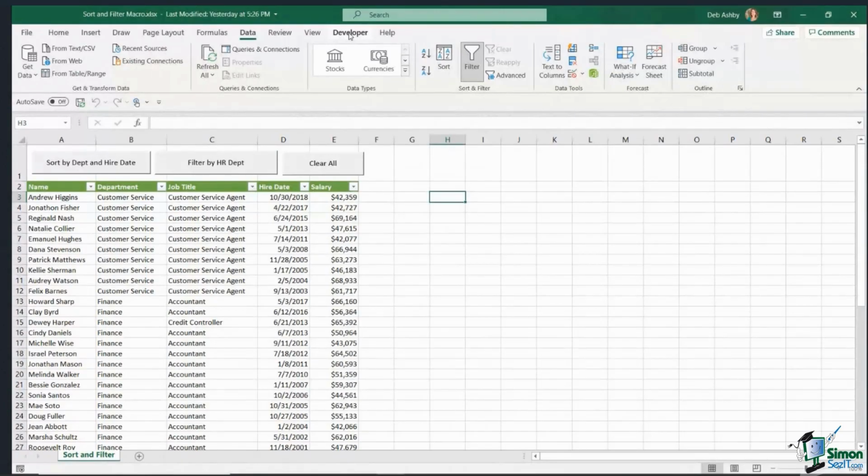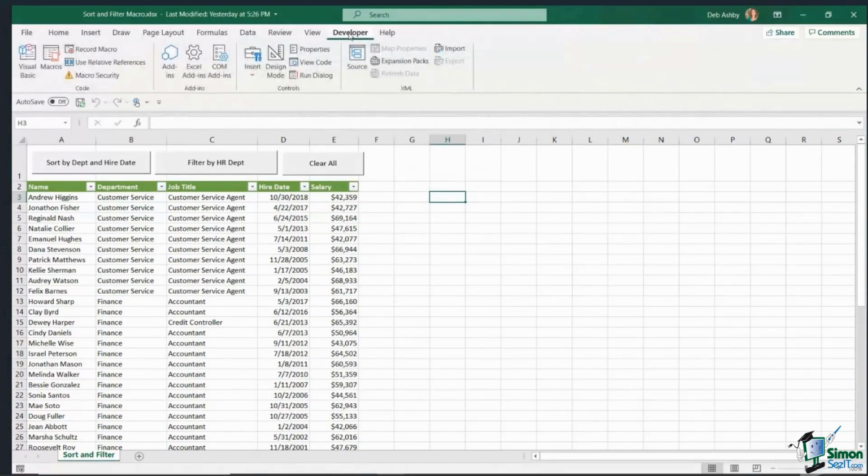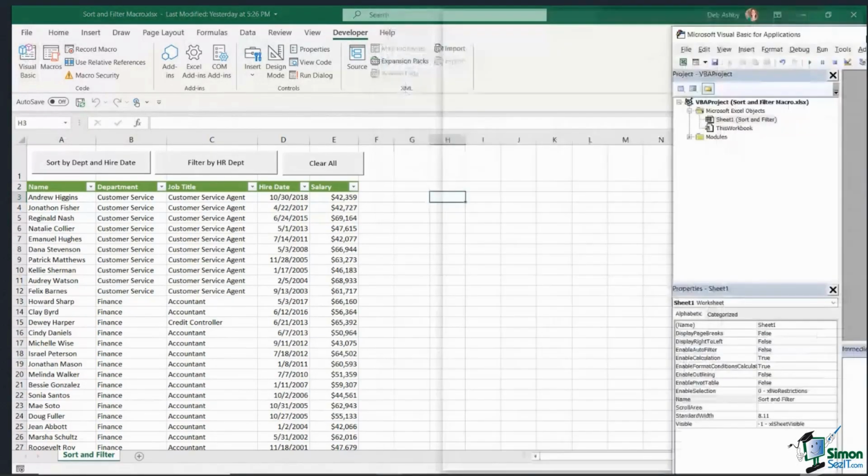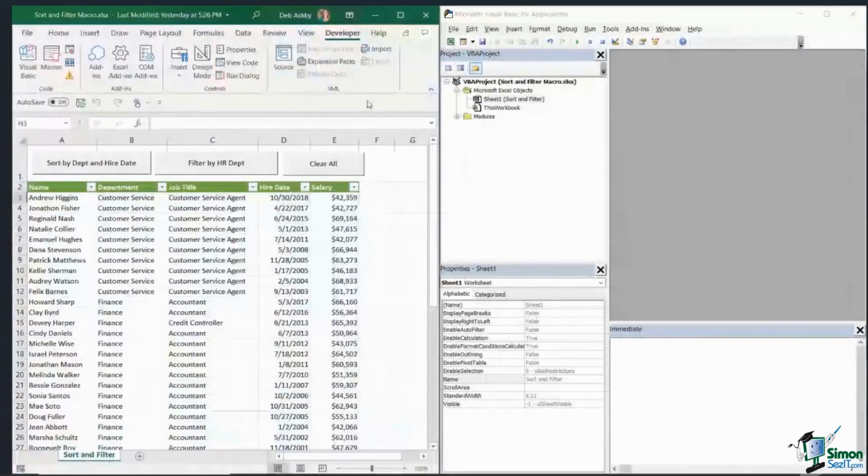Now, if you remember, the keyboard shortcut to quickly open it up is Alt plus F11, or alternatively, from the Developer tab, you can just click the big old Visual Basic button at the side there. And I'm just going to display these side by side so that we can see them easily. Now let's take a closer look at what we're looking at just here.